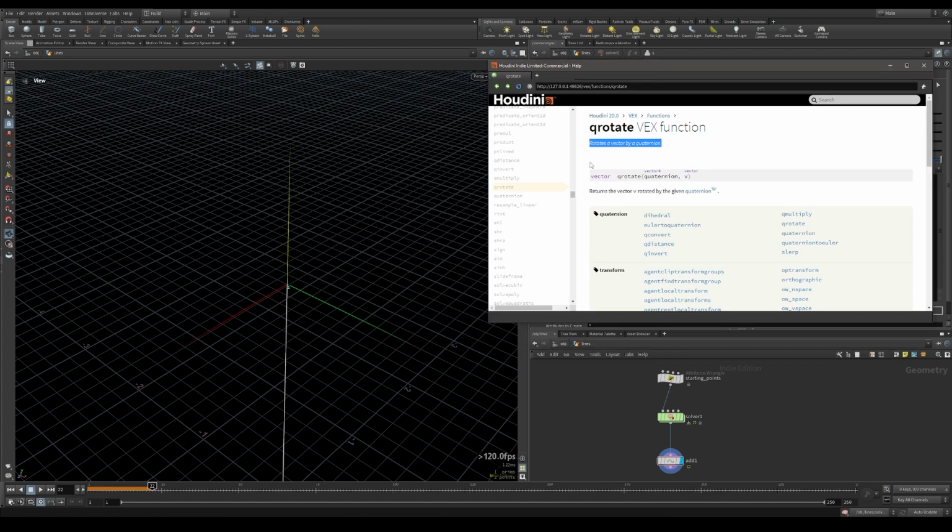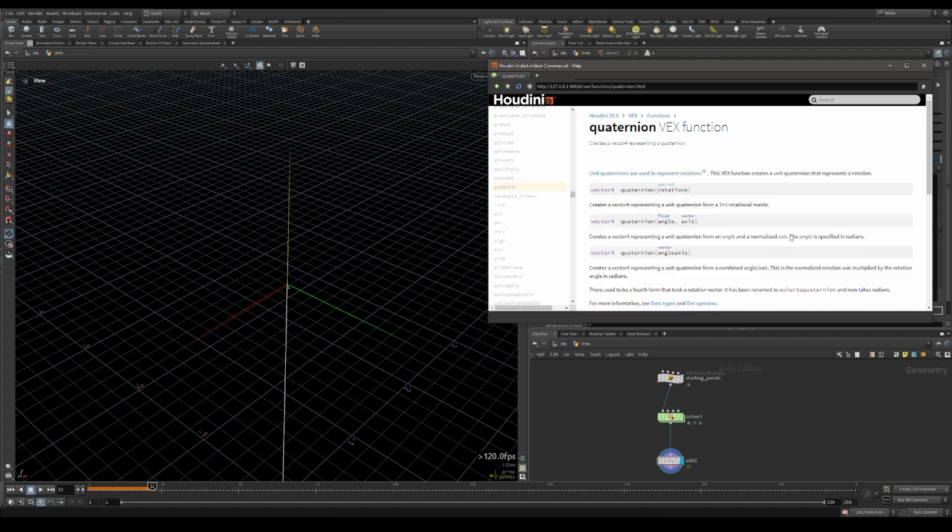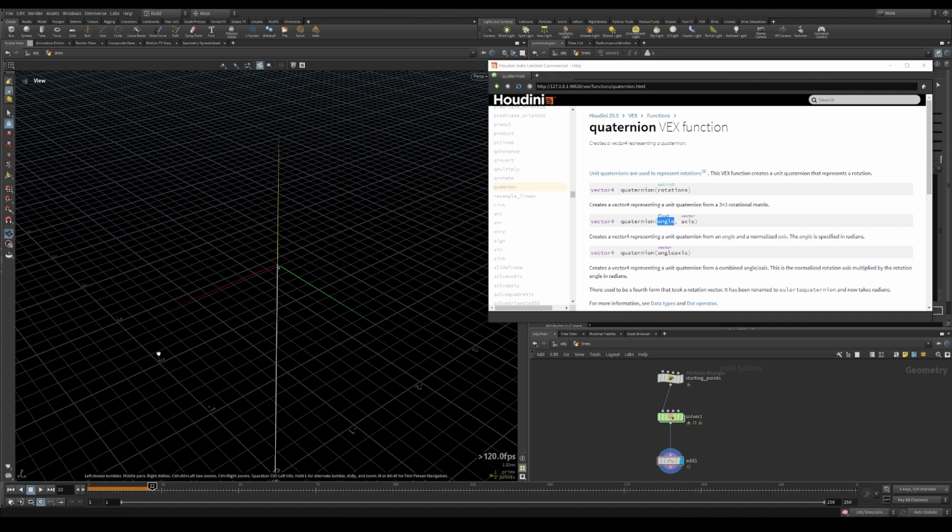For the first rotation, we want to rotate our velocity. And if you click on quaternion, you can see that quaternions can be expressed in many ways, and this one requires an angle and an axis. And this is precisely what we have. So we can say with that qrotate function to rotate this velocity vector on a quaternion that we're going to create with the negative 90 angle and this axis, the red one.